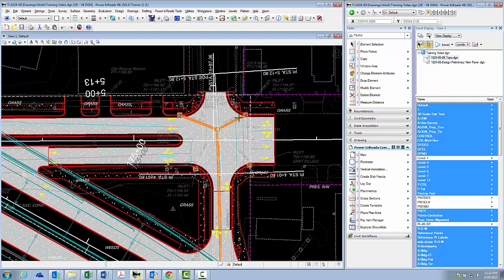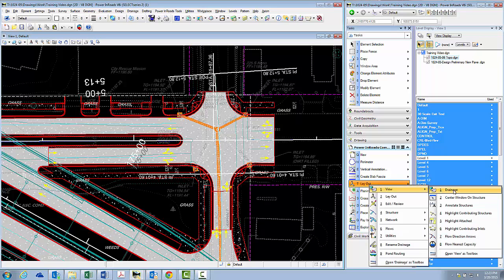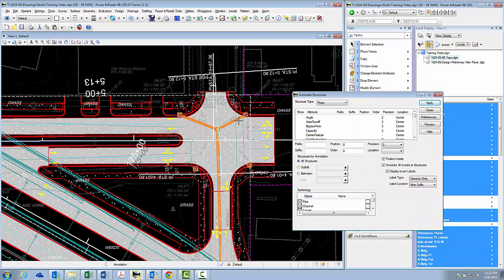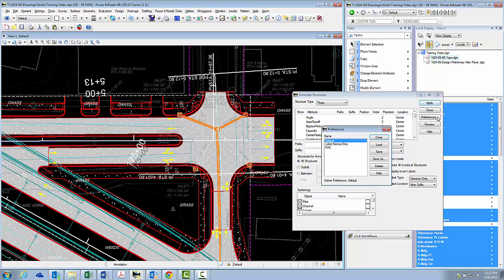I'd like to annotate these just so that I know what they're called. So I am going to go to drainage, view, and let's annotate the structures. So this is just plan view annotation, and you can go to preferences. This one, the labels only, I've recently created. I'm going to double click to load it and close.